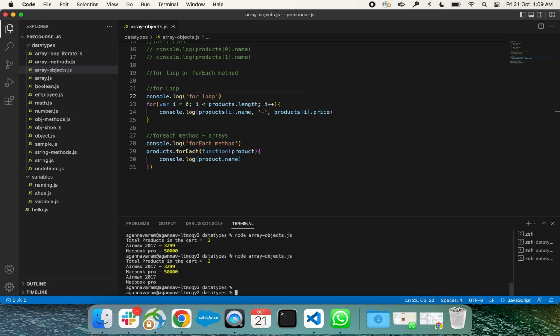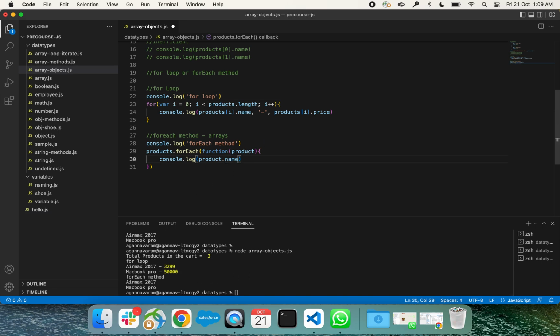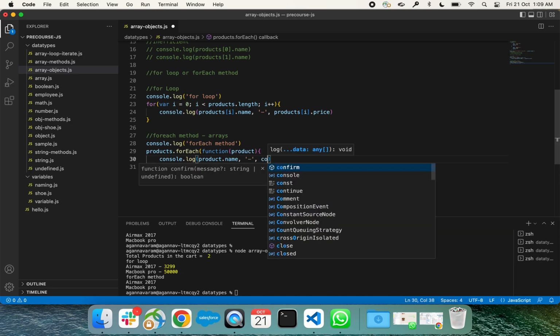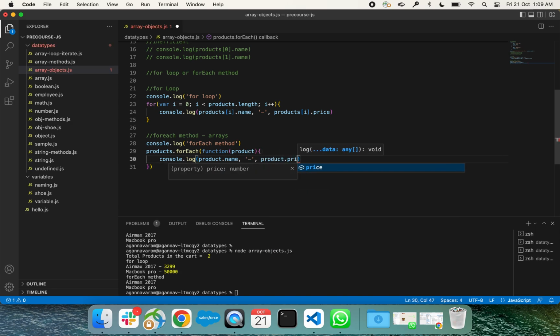Now see the differences. In the for loop we'll also print the price, product.price. You can see, right, there is no difference between the for loop method and the forEach method. Technically there is a difference, but visually, in what we can see, there is no difference.